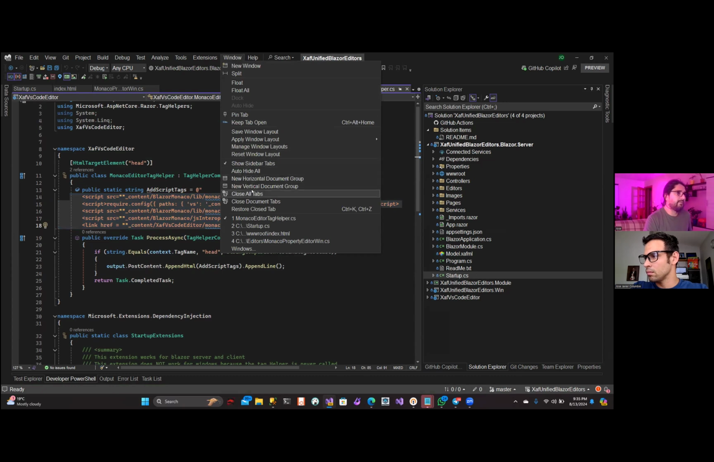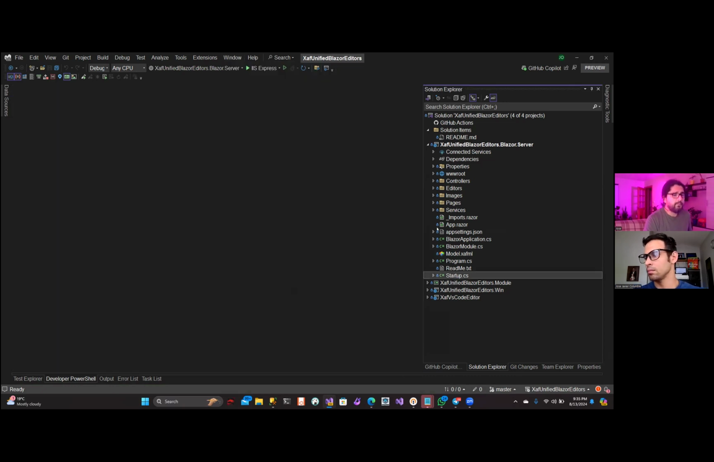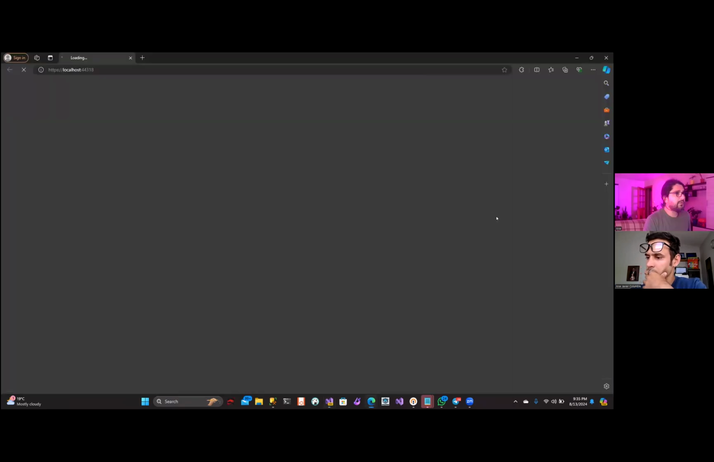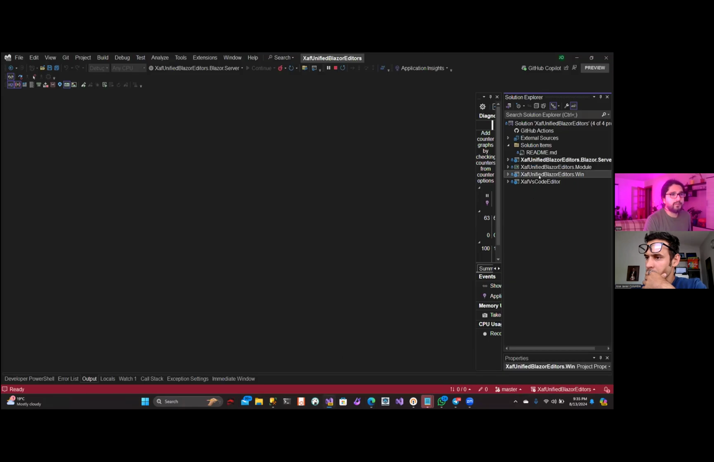And besides that, you can achieve this approach by basically mixing the Microsoft tutorial for hosting Blazor components in Windows, and the Developer Express tutorial for property editors. If you put them together, basically you will end up with something like this. And just to show you how it works, I will run both actually. I will run right now the Blazor version, and I will start the debugging with the Windows version.